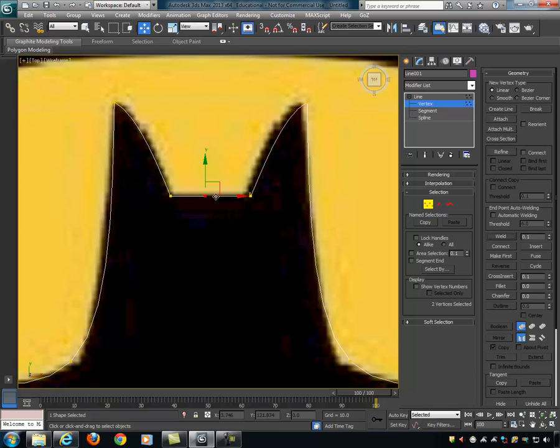So the 0.1 means that it's going to take any vertices that are within 0.1 distance of each other and weld them together. These two verts are farther apart than 0.1, therefore they're never going to weld together unless I increase the threshold. So because it's only two vertices that I want to weld, I like to go ahead and just hit this thing with a fire hose.